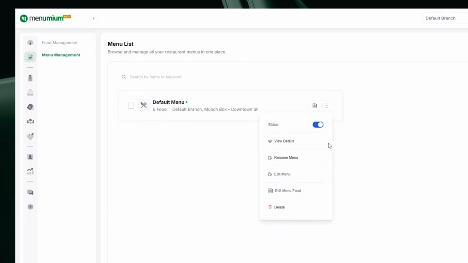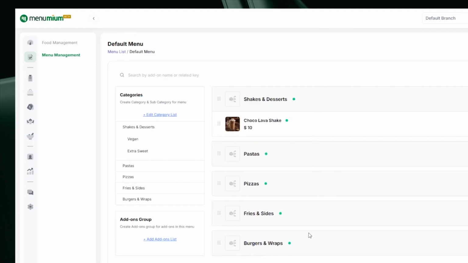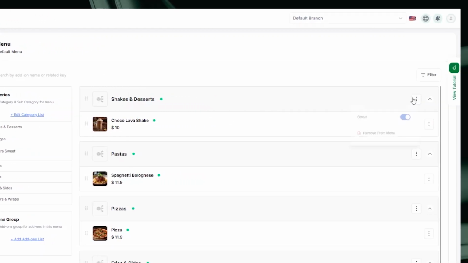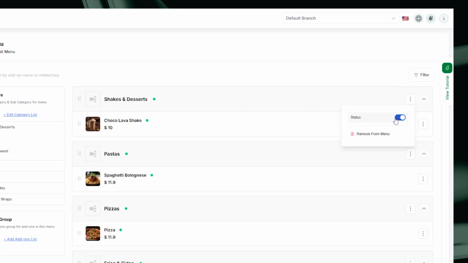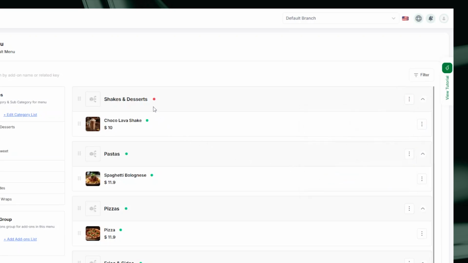Once you click the Edit Menu Food option, you will see all the categories with the food items you created during the food setup. Each food category has a green dot on the right, indicating that it is active. Clicking on the three dots will show you a status toggle to control the category's visibility. Let's toggle off this category status and confirm. When turned off, the green dot next to the category changes to red.